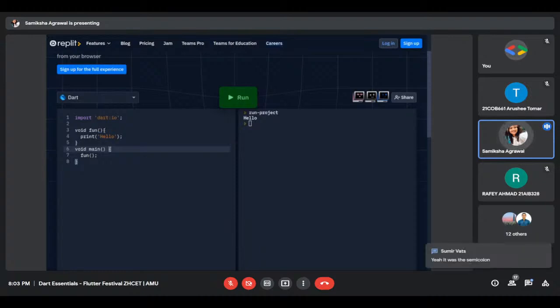Okay, so this is a function. Yeah, so this is the function without any parameters or a return type. Now we will go to the function which has some parameters and return type.